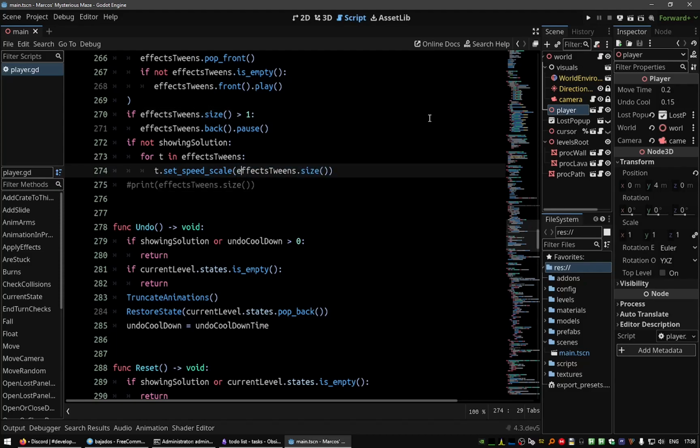So the speed scale should be 1 as a baseline and depend on the size of the remaining twins. But for each one of the remaining twins, we should subtract 1 from this. Each one of the remaining twins, I say, should contribute some percentage of speed up.